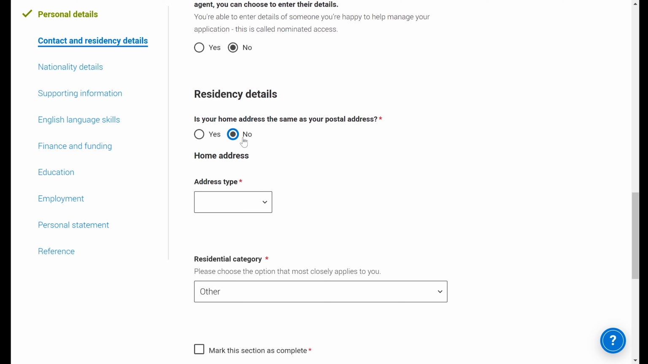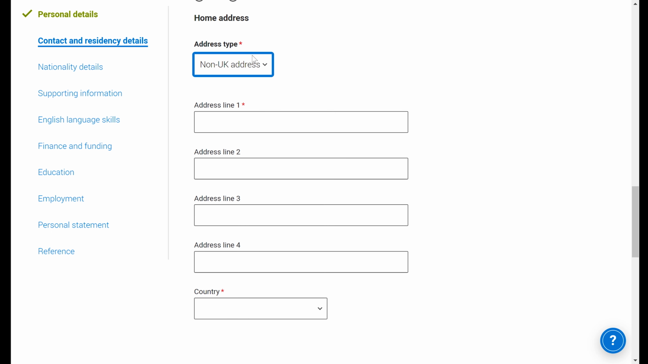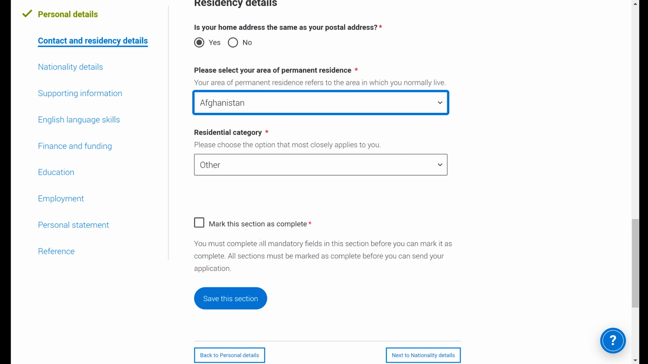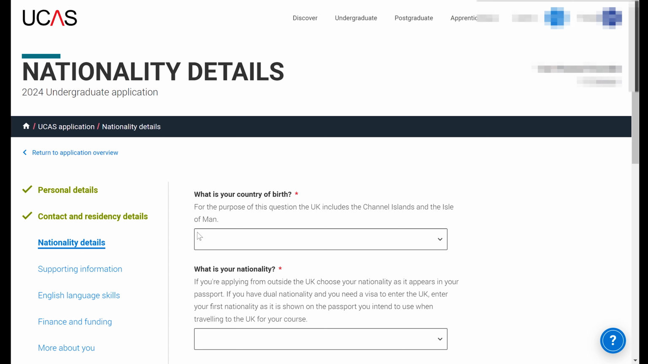But if your home address is not the same as your postal, then you would just do the whole process over again and fill in your address. And then once you're done, again click complete and save the section. So it's not one or the other, it's both. And then your nationality details. So for some reason it's different from your residency details.